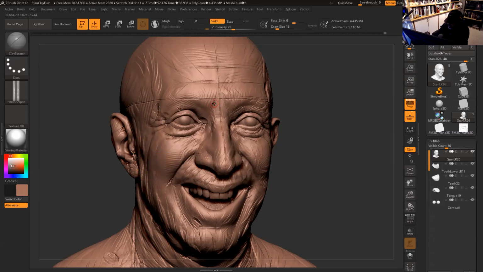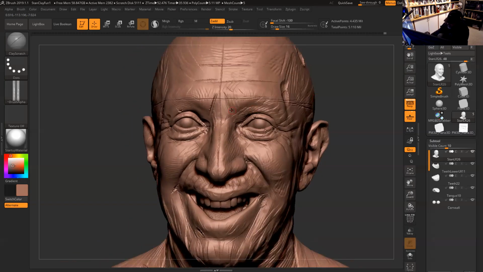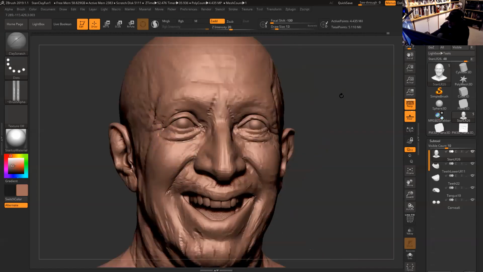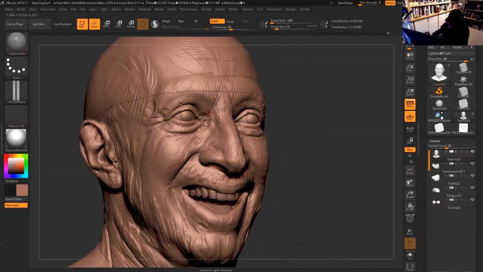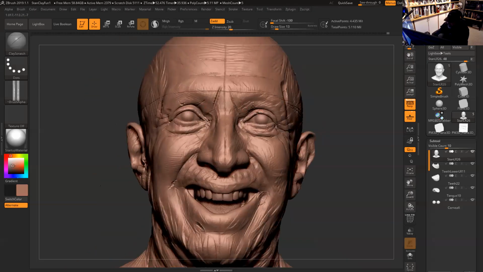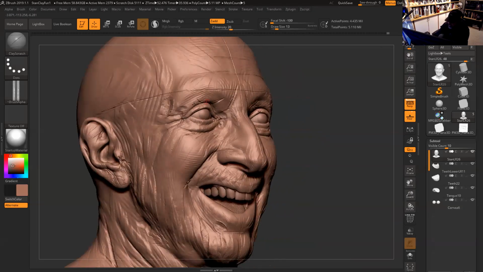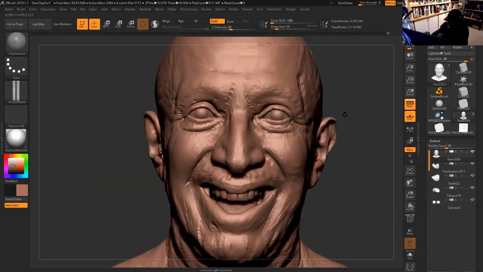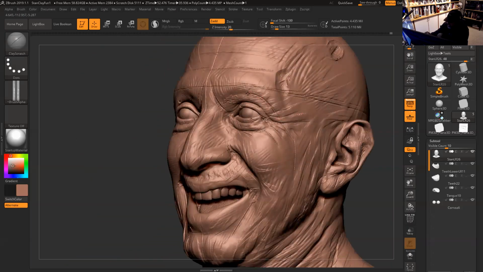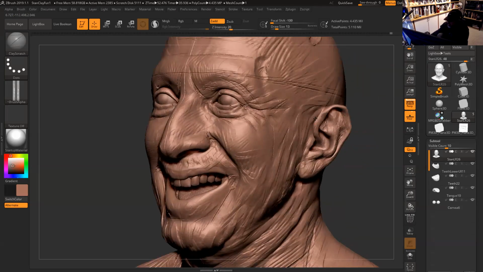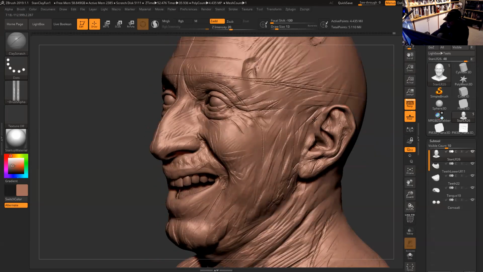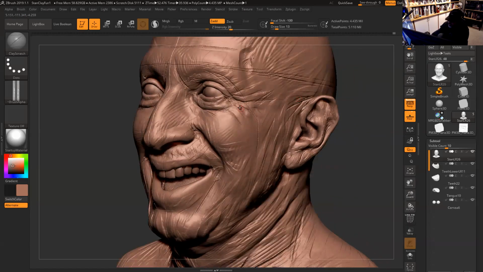I'm gonna really dig in those wrinkles. Shorten on this side so it's not like a perfect thing, right? Parallel and symmetric. I'm gonna define that little line in there. Like I said before, it's like a drawing, right? You're drawing with the tool on the surface of the clay, and that's how you have to imagine it.